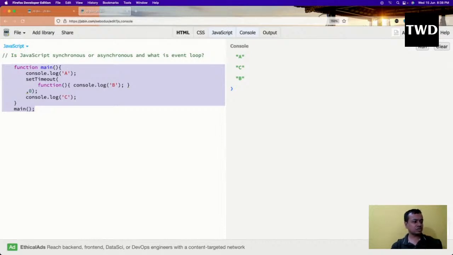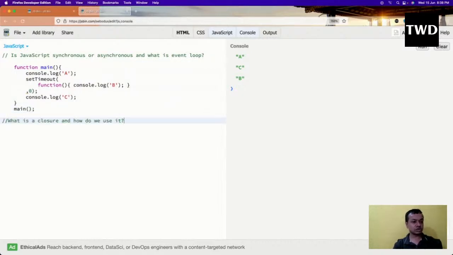And now here is again a very important interview question. When I was teaching mastering JavaScript last week, I told these things. Closure is a very important interview question in JavaScript. The question is what is a closure and how do we use it? This is a very important question in JavaScript.